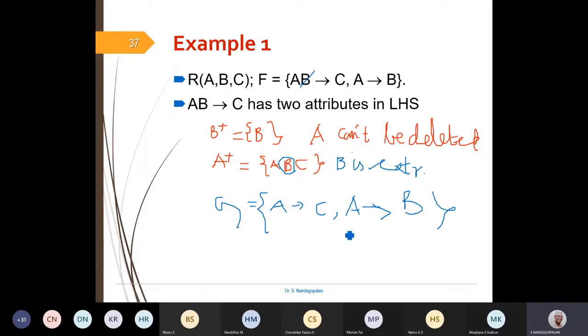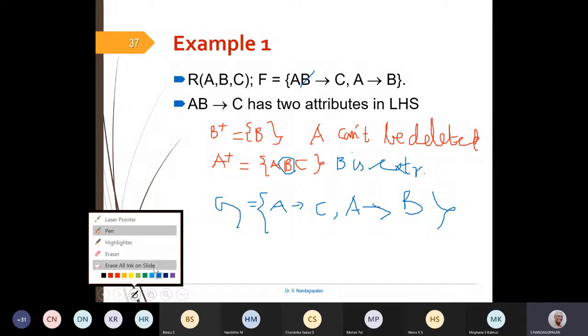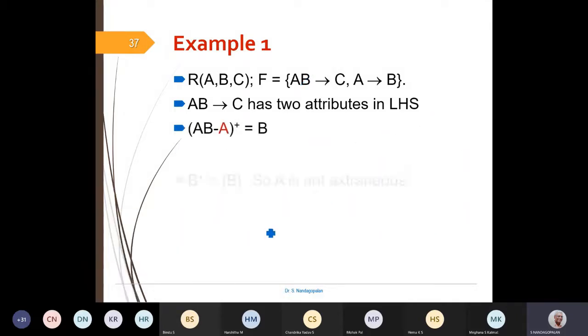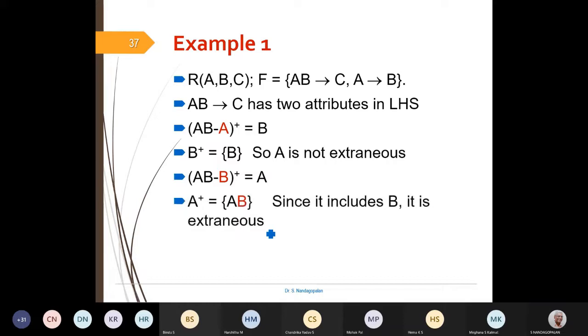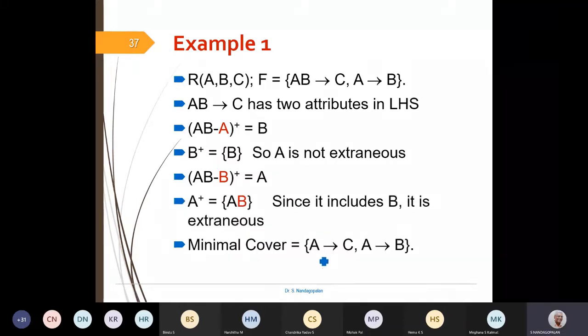Okay, so we will just erase this and see. A arrow C, A arrow B. You can see here the result we have worked out, A arrow B, A arrow C. I've just shown the steps here. After deleting A, left with B, find its closure. After deleting B, we are left with A, find its closure. So A, B, and C again. I stopped there because I already got my B, so there is no point.